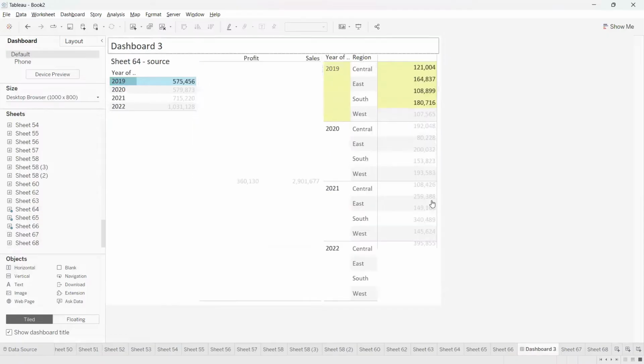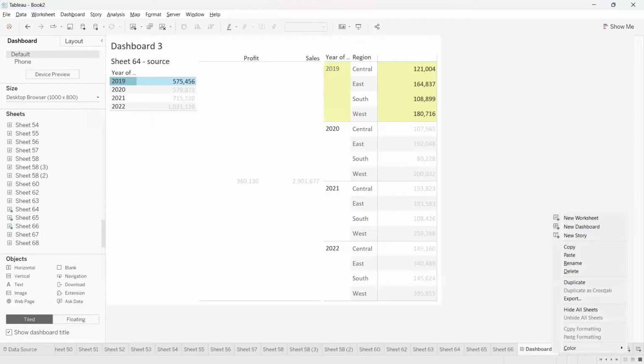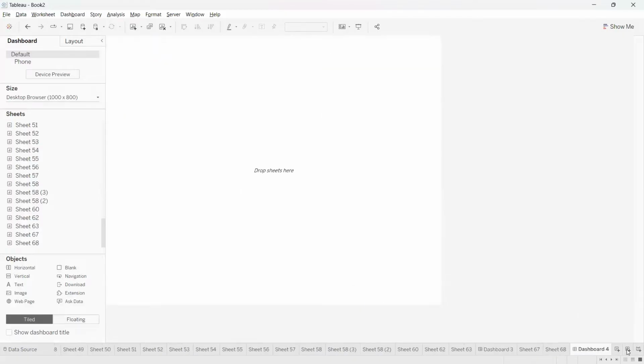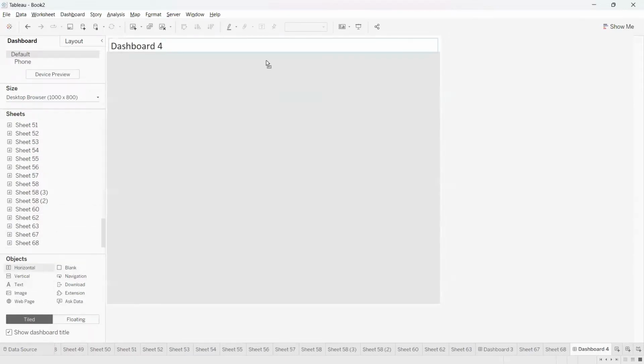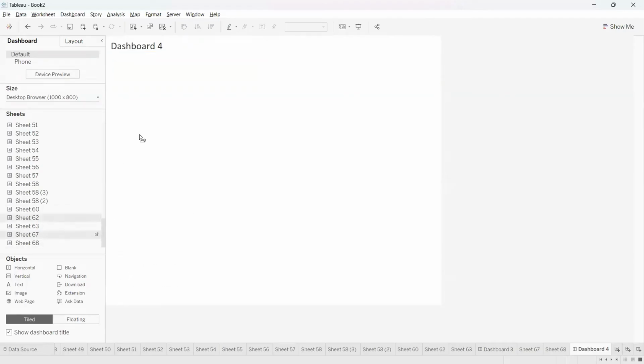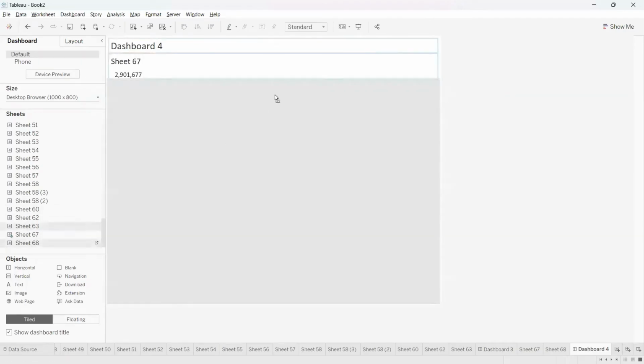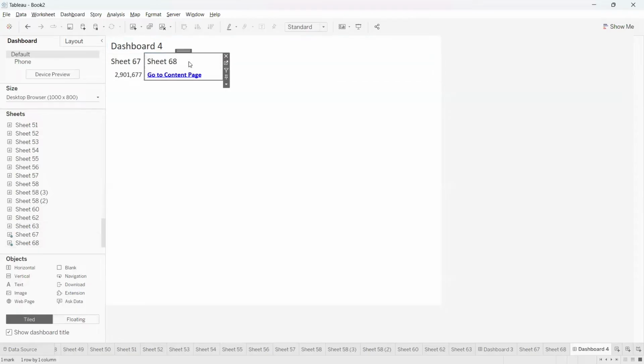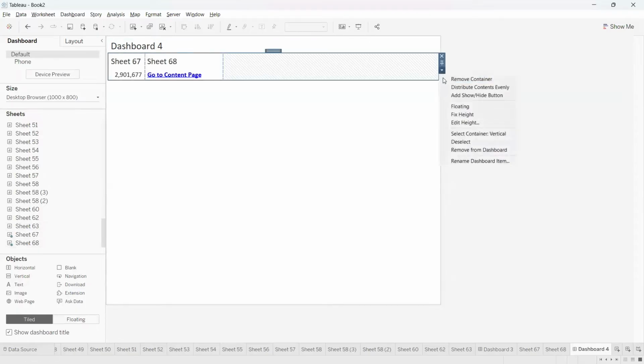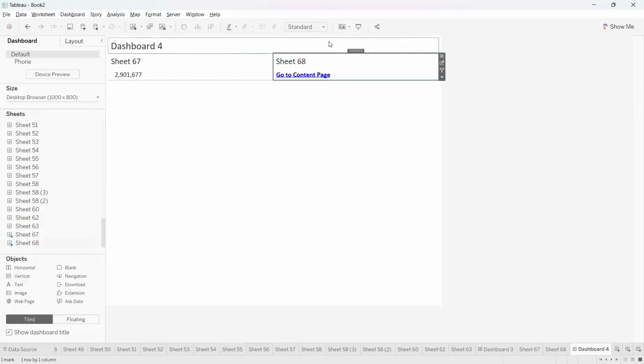Okay, so this is dashboard 3. What I will do is create a dashboard 4 here. Once you create a dashboard and place all the sheets in it, there is no need to show all of these, so you can simply hide all sheets here. Now I go to my dashboard 4, show the title first, drag a horizontal container, and drag sheets 67 and 68. In this way, we can distribute contents evenly and make it better for the entire view.